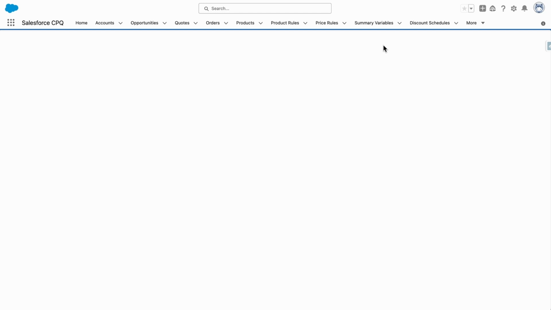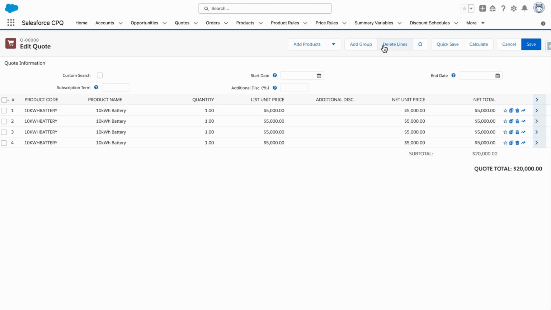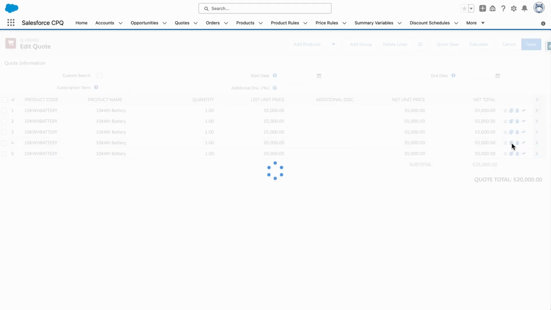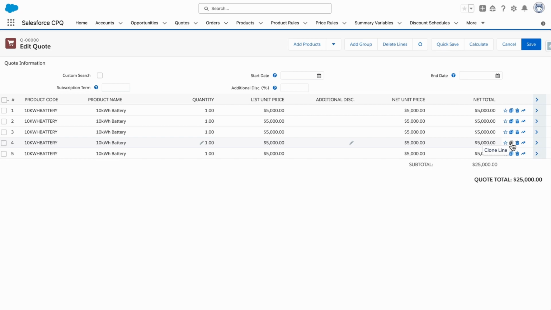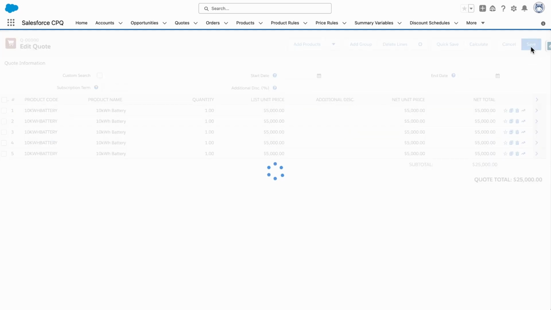In this dev org, I don't have too many price rules. I have enough to demonstrate the functionality. As soon as we get loaded up, you can see I'm going to make a clone of an existing line item on the quote and then click save. So let me go ahead and take care of that and save as soon as it finishes loading. There we go. And save.